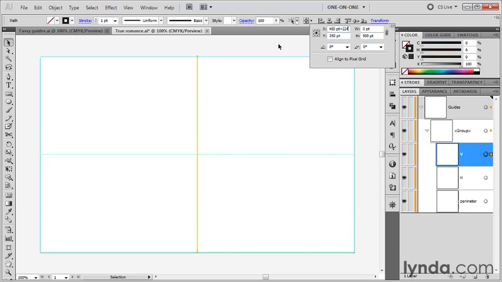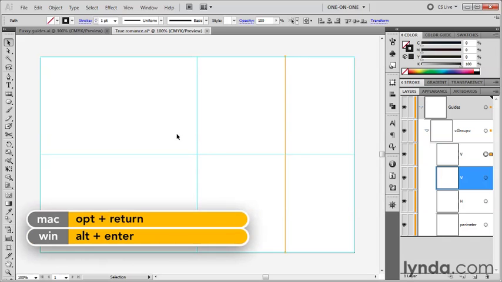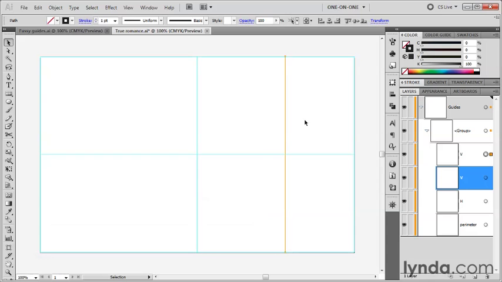Now, if I were to press the Enter key or the Return key on a Mac, I would move this line. That's not what I want to do. I want to duplicate it. And to duplicate things in Illustrator, you press the Alt key on the PC or the Option key on the Mac. So I'll press Alt-Enter here on the PC or Option-Return on the Mac in order to duplicate that line. And we have another V guideline.